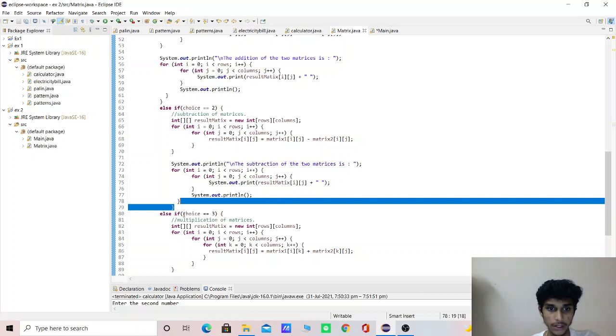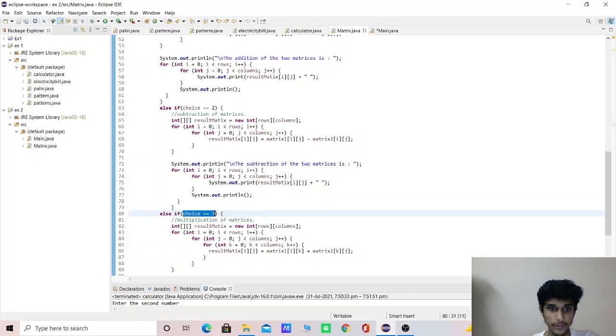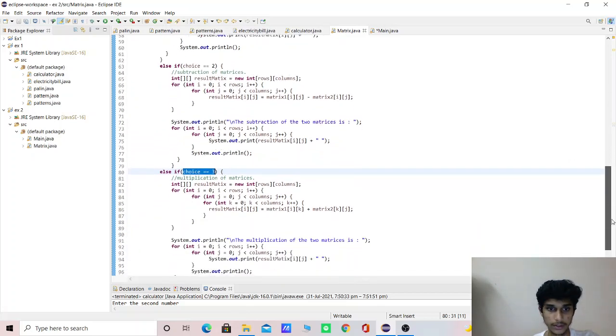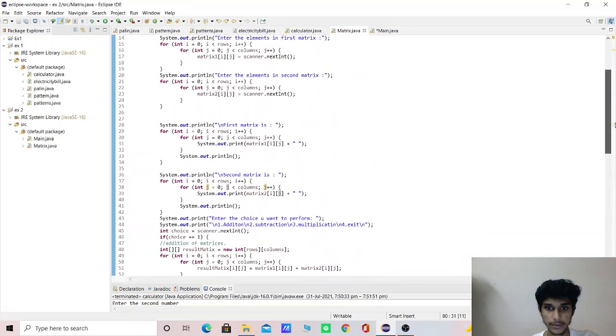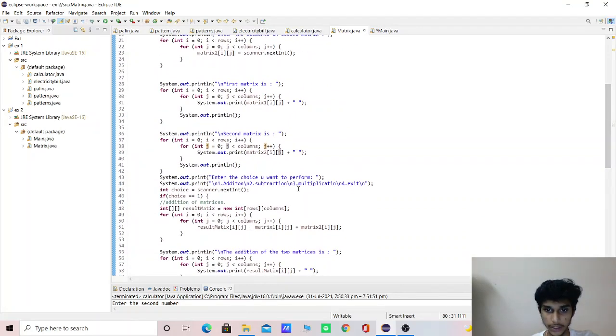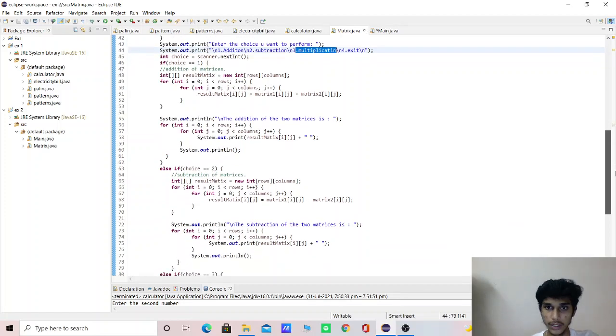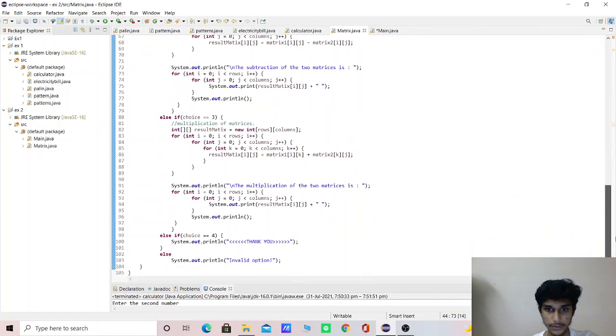If we go for choice is equal to 3, then it multiplies. Choice is equal to 3 is multiplication, so it multiplies the two values. Multiply the two values, rows, columns, then perform some for loops.